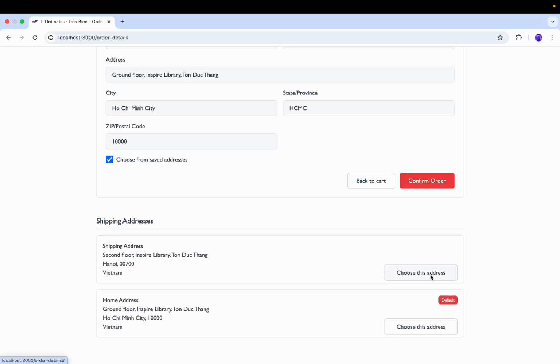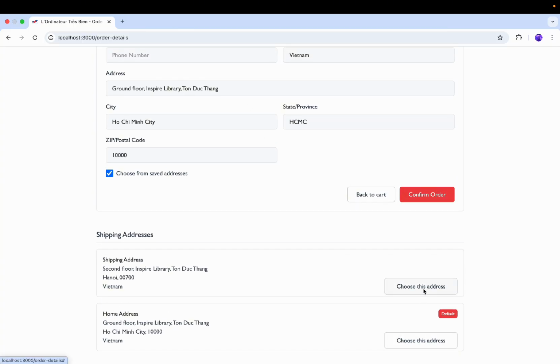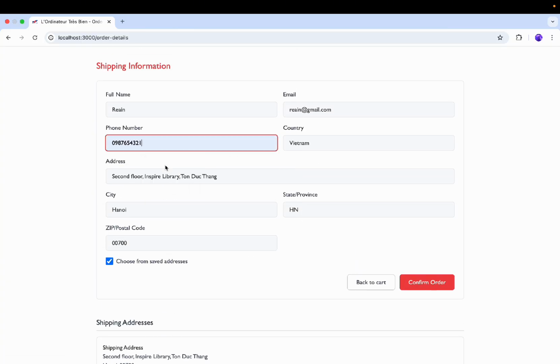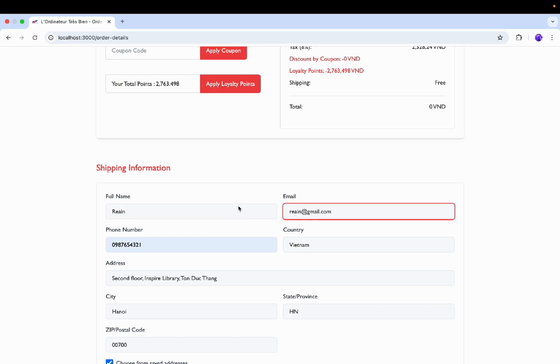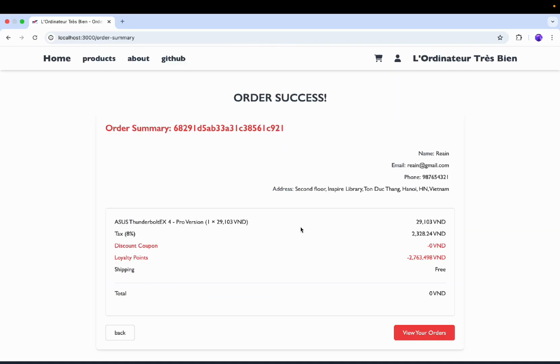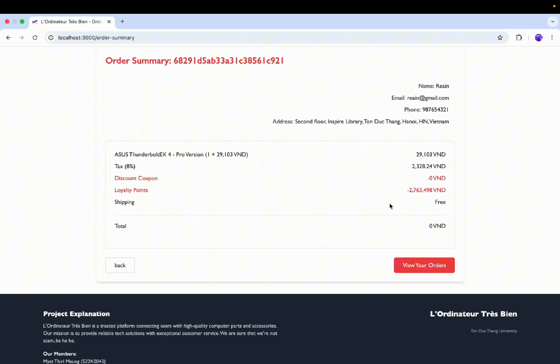It will change to the second floor, and then we can choose this again. This will be auto-filled, and we have to enter the phone number. And we can change the name and the email, of course. And then let's confirm the order. The order is created and the total is 0 Vietnam dong. We used our royalty points, so our royalty points will be set to 0 and the total amount updated.